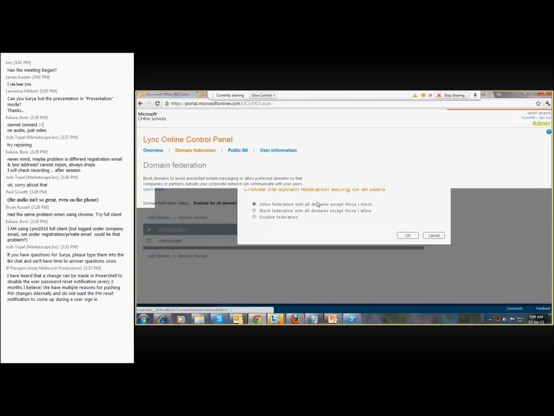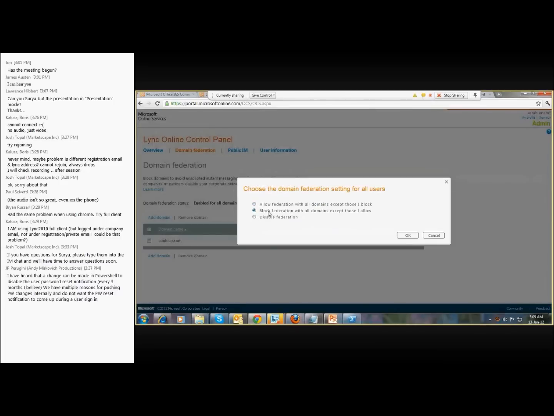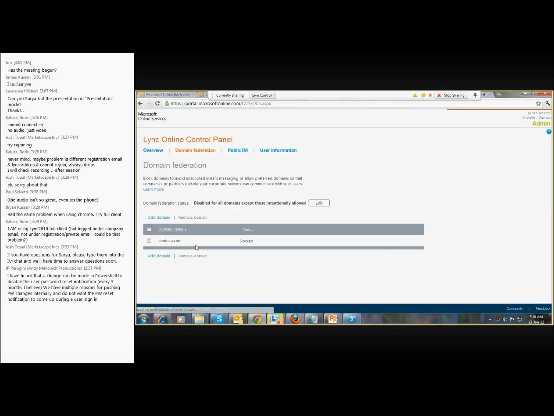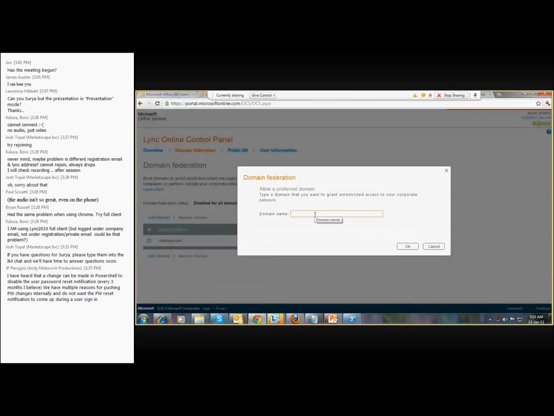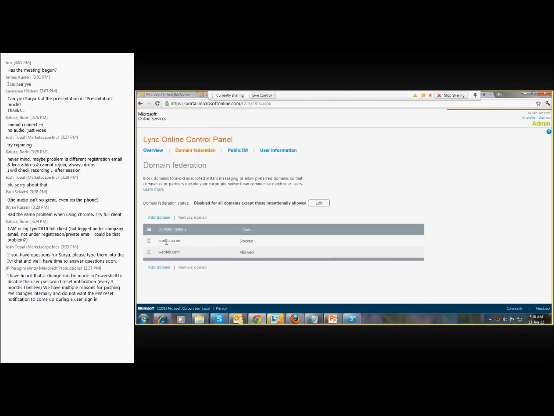Now again, click on edit. You can select this setting, block federation with all domains except those I allow. Click on OK. You can select which domain you want to allow. Here you can click on domain name. Enter the domain name. So here you're giving the domain name to allow access. You can see that one domain is blocked and another is allowed.